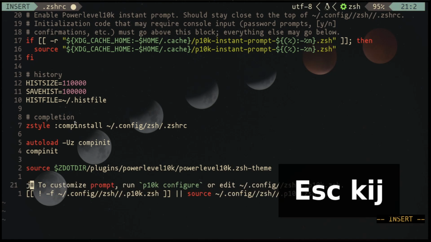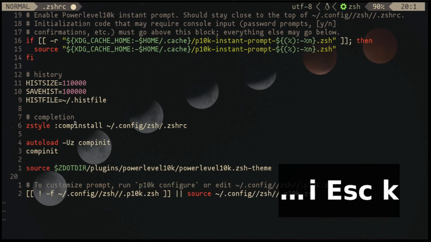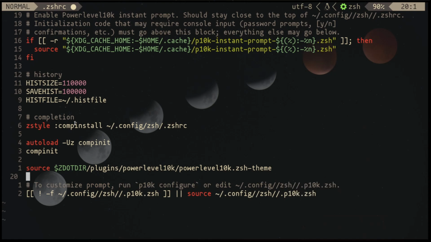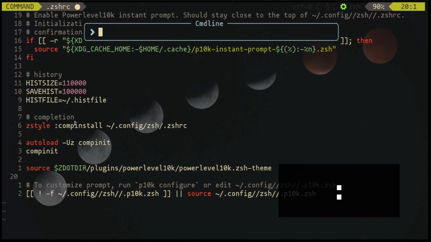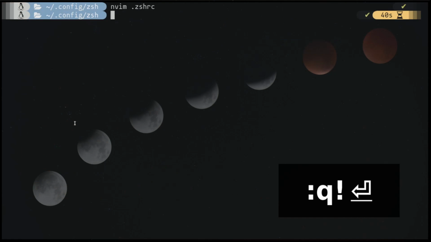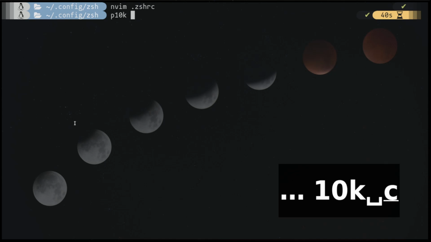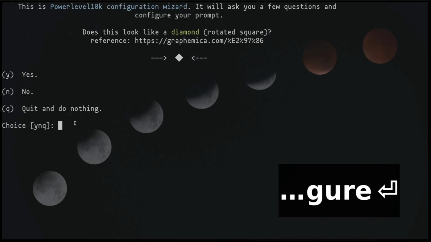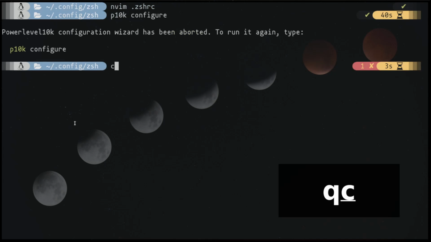And we can actually run this configuration. If you're not happy with the options that you selected, let's just exit out of this. You can always just run p10k configure, and it'll take you back through the wizard. So there you go. Your prompt is now styled.